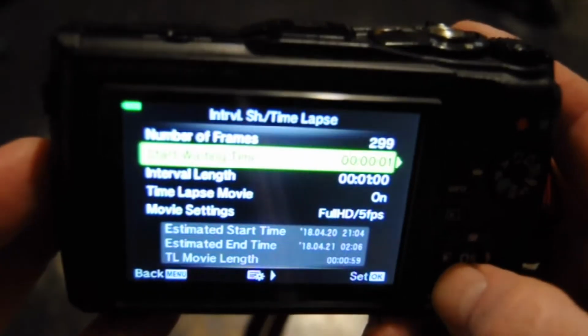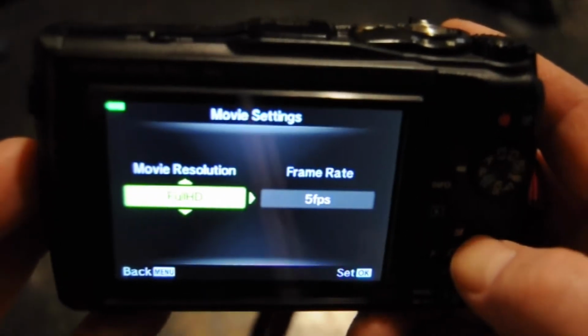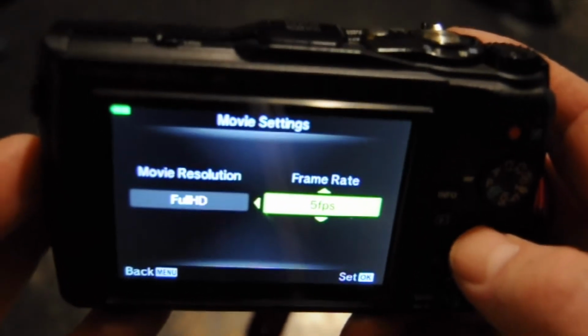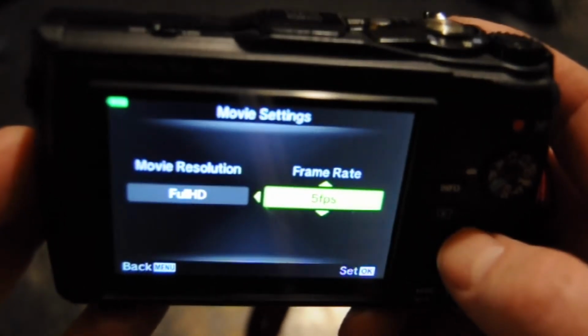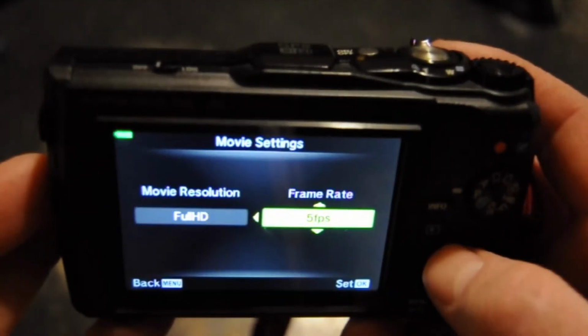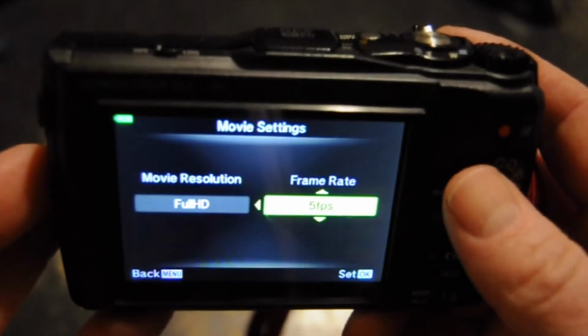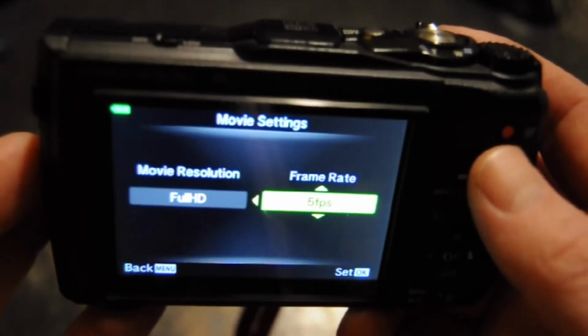That is why I set the frame rate to 5 frames per second, because that lengthens out your time lapse and gives you a few more options. If you leave that at 30 frames per second, you won't get a very long video with only 299 photos.